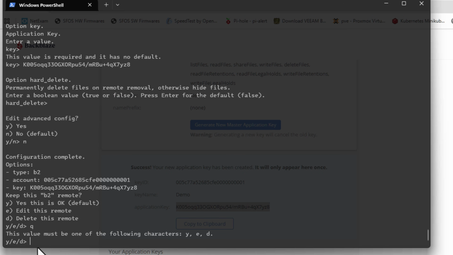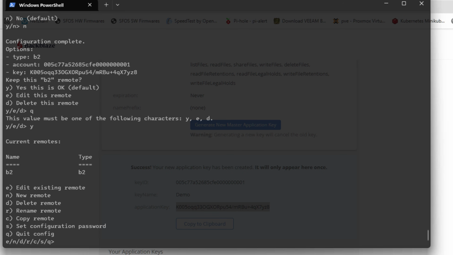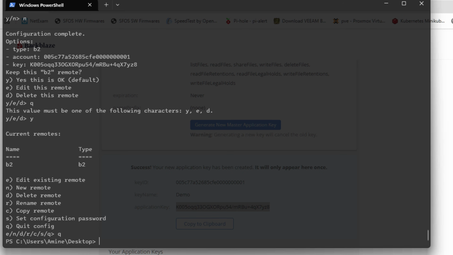Okay, here it's asking me to edit the remote, delete this remote, or yes, this is okay. So I will just hit Y here. Here we go. Then finally quit. Okay, so everything is set up now. We have our default config. So now we can use Rclone in order to see what's going on in our remote.